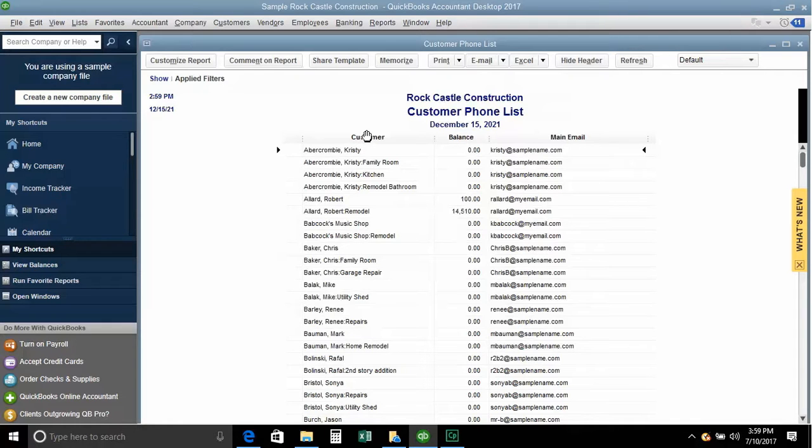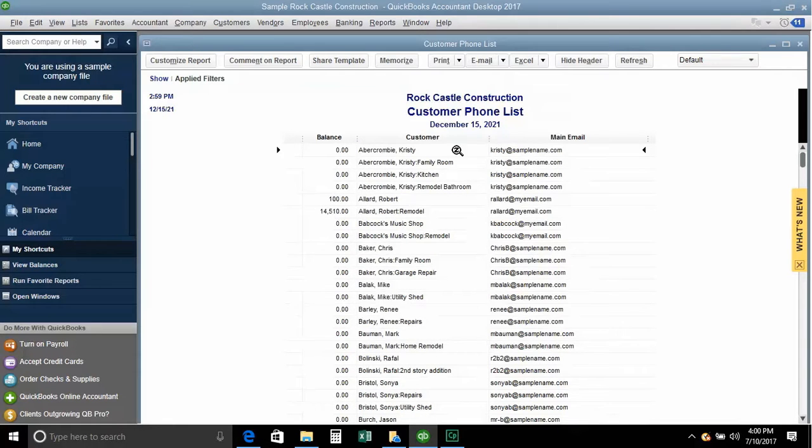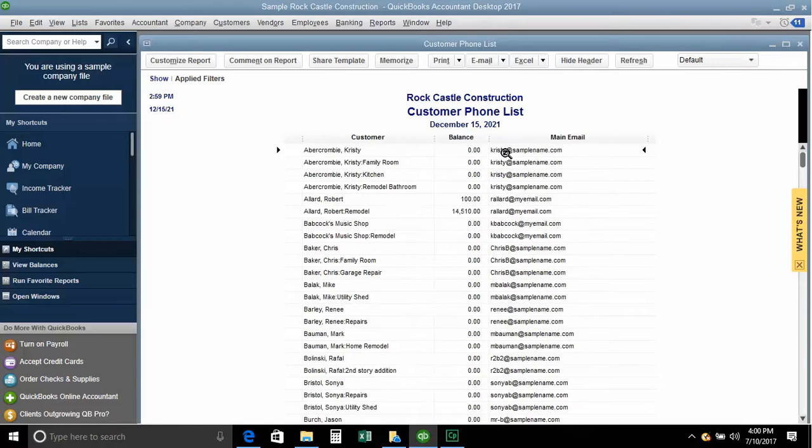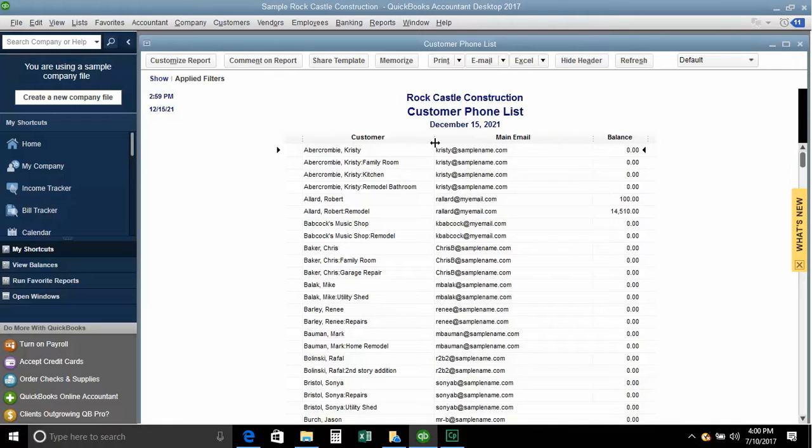Now, a couple other things. When I move my mouse over on top of the word customer here on the report, I get a hand and I can click and drag and I can change the order. I could put balance first, customer next, main email second. This is goofy, but I can pretty much make these be in any order that I want to by moving these fields, clicking and dragging these fields around.